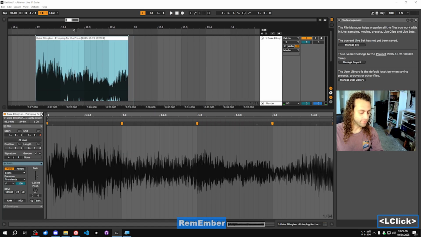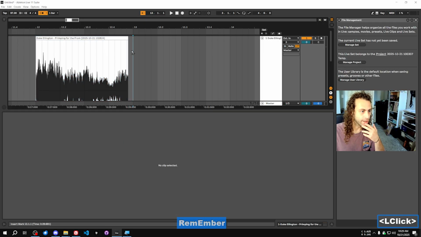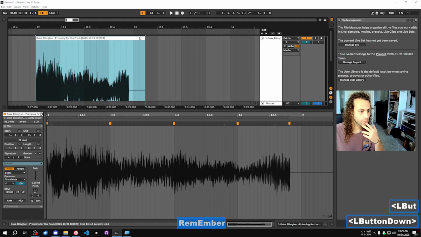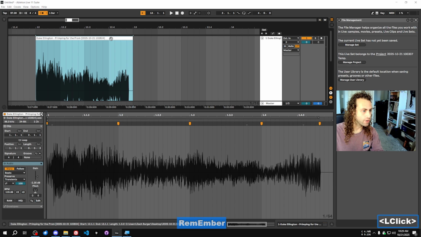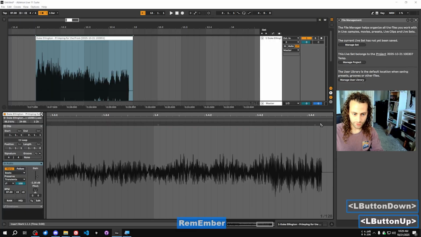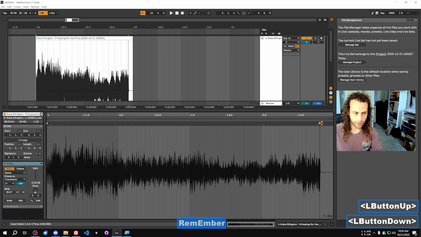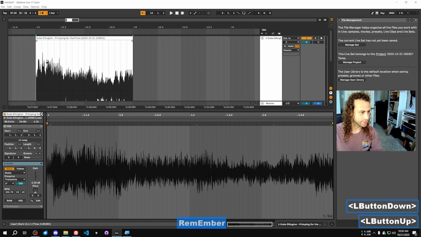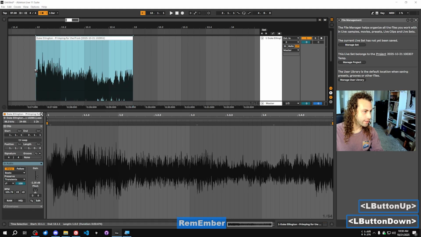So now we've got a loop that actually matches. No, we don't. One more time, let's consolidate. And by the way, when you consolidate, it will remove all of your warp markers, which can be really helpful. So again, I'm just going to put a warp marker here at the end and drag that so that it takes up the entire clip here. And then I can select all this and do Control L, and it will loop this.